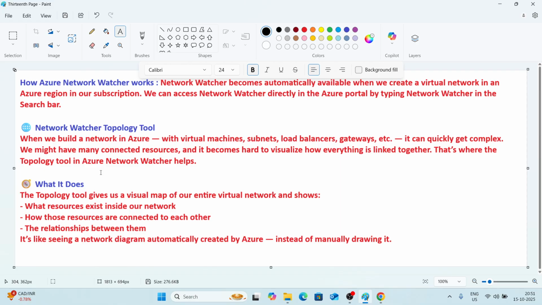So what does it do? The topology tool gives us the complete visual map of our virtual network. It shows what resources exist inside our network, and how all these resources are connected to each other, the relationships between them. It's like seeing a network diagram automatically created by Azure instead of manually drawing it.